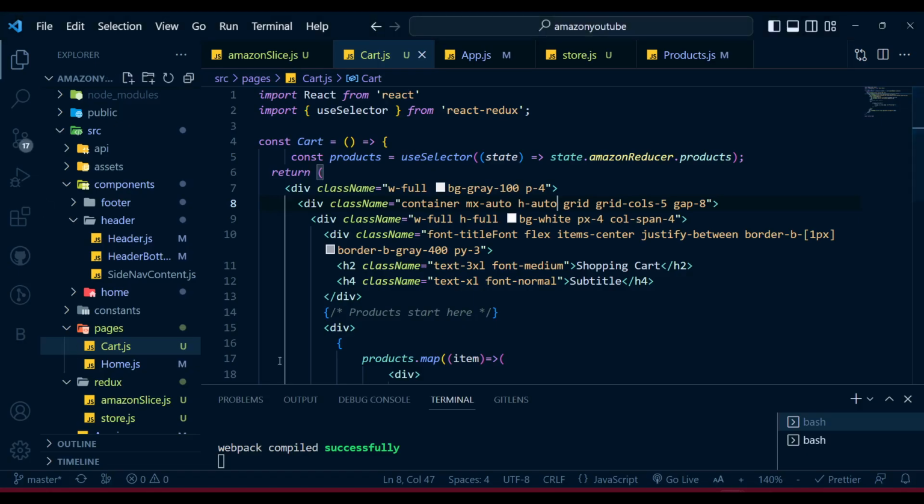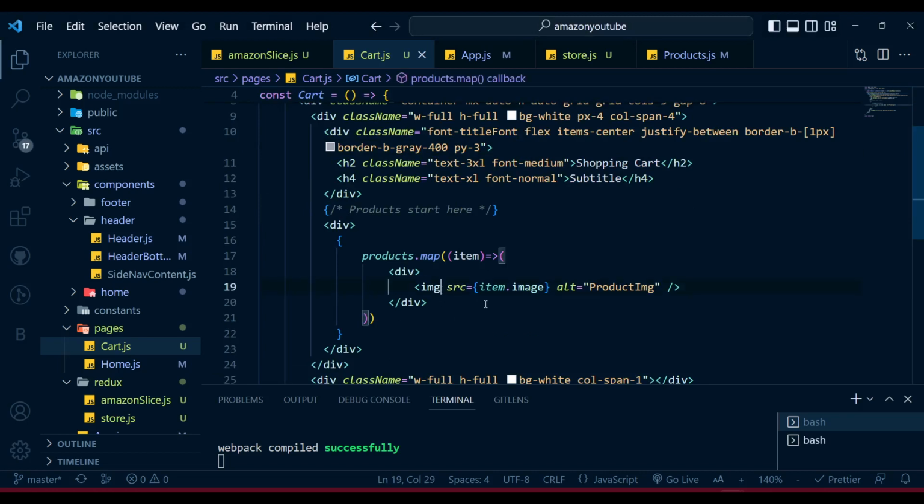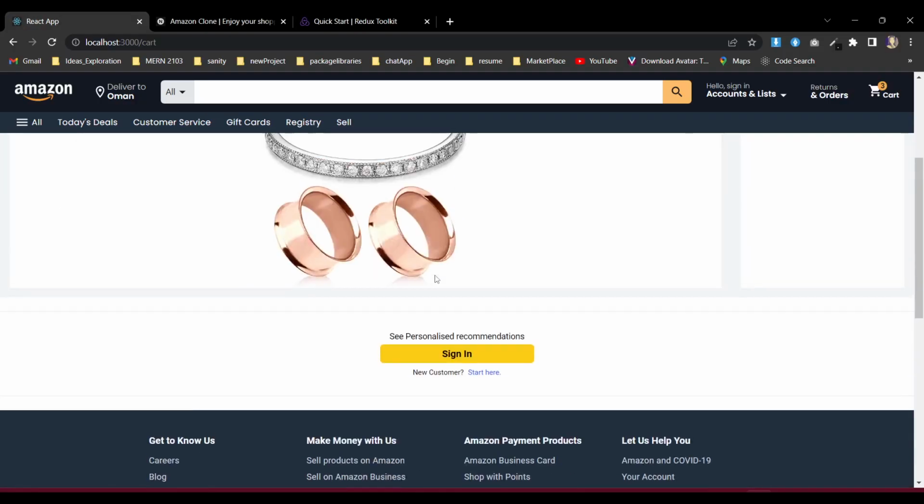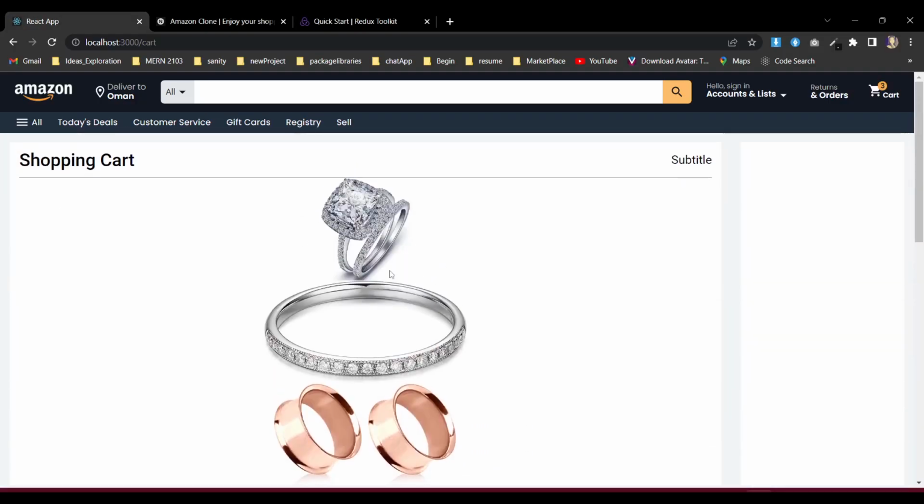So for that, just for us to see, let's give a class name of width full, give a full width and height of 44, and make the object contain. Now you may see that it looks better. Okay, so first of all, everything is squashed in the middle, so we need to fix that.